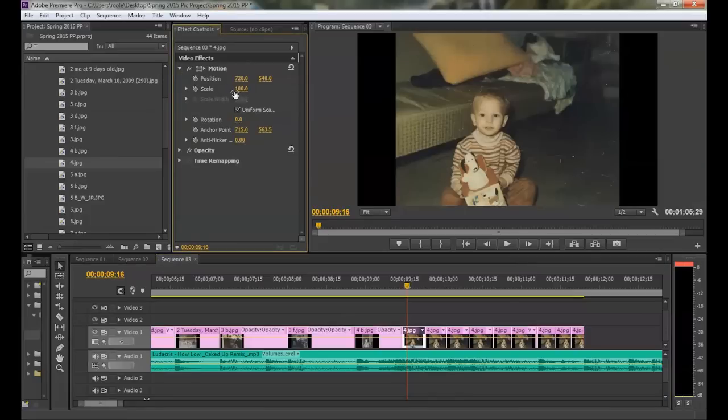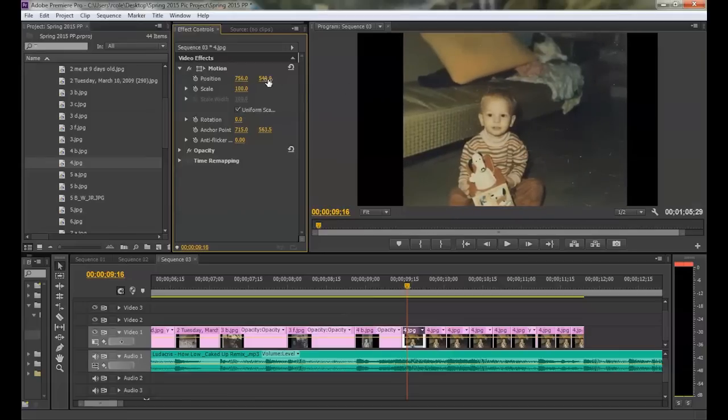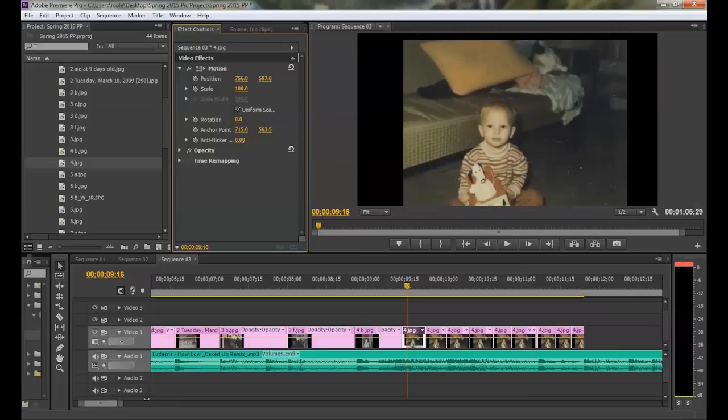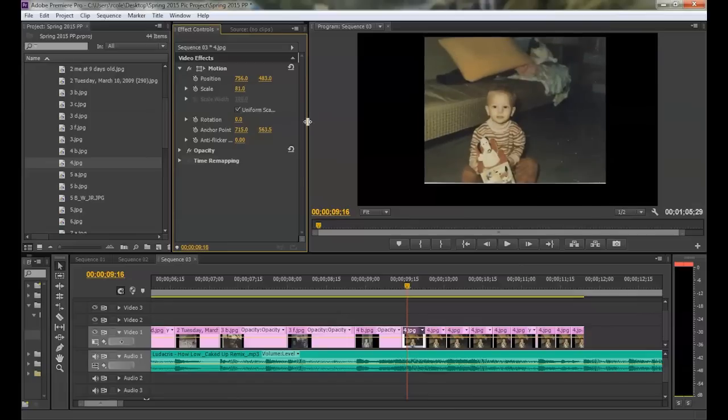Scale is size, position is where it is, X and Y on the graph or the axis. So if I move this, you see it goes side to side, and if I move this, it goes up and down. So you're moving it based on its center point, which is set by this anchor point. We'll look at anchor points at a future time, but your position is pretty easy. Your scale is size. It's pretty easy as well.